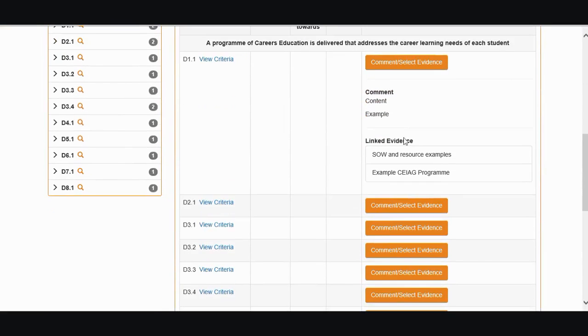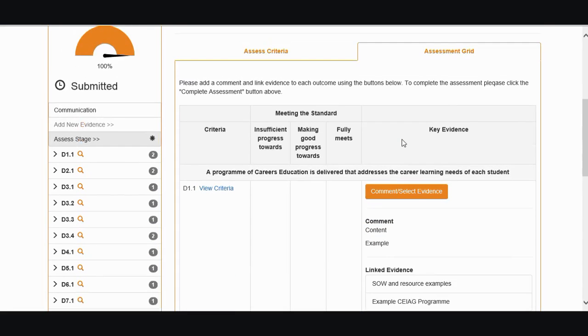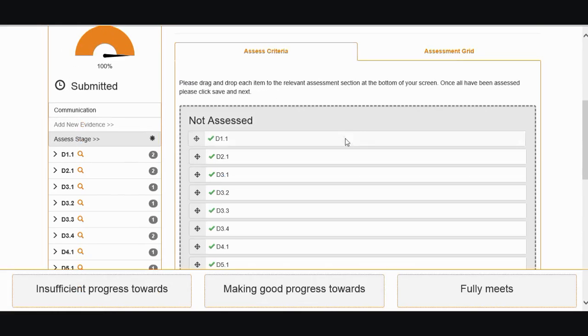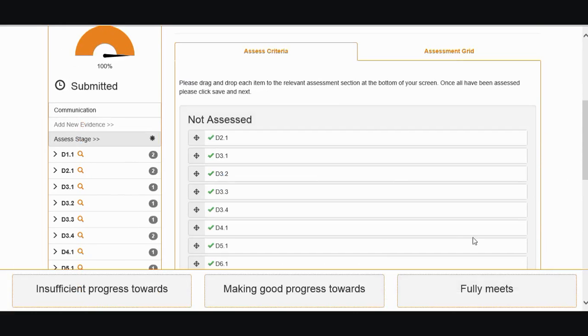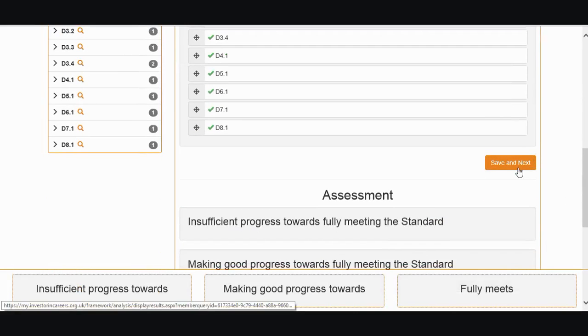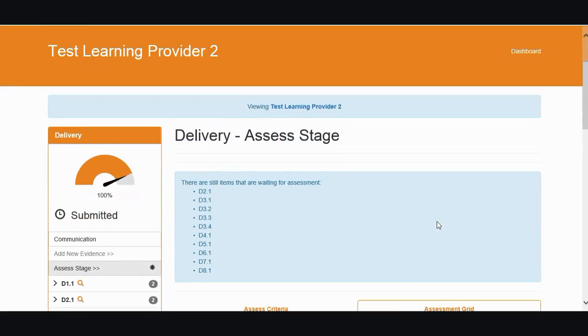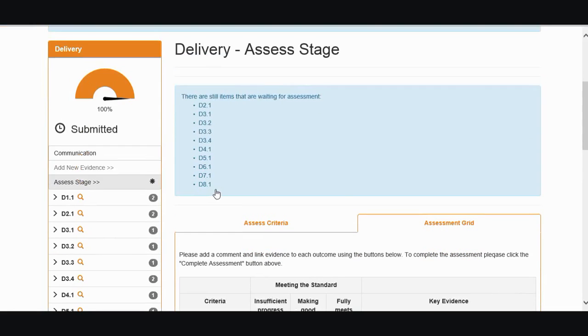So I'm happy that D1.1 again has been assessed and is fully met. For the purpose of demonstration, I'm going to assess that criteria and I'm going to say yes, I'm happy that it fully meets, and I'm dragging that into there and I'm saving it. So now it's telling me there's still items waiting for assessment, but I've assessed just that one particular outcome for D1.1.